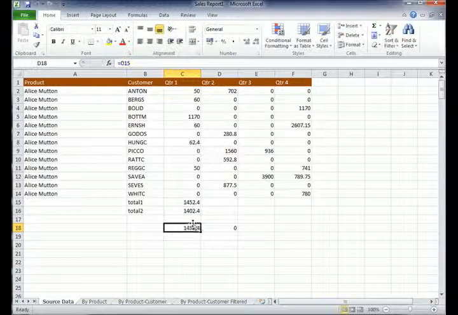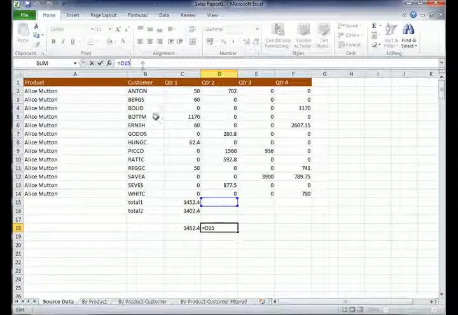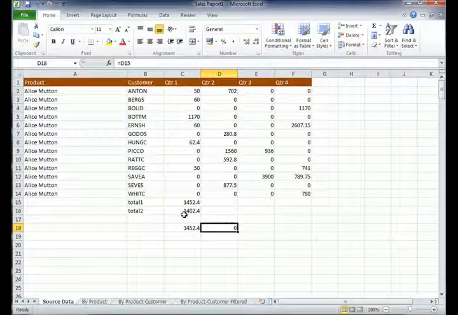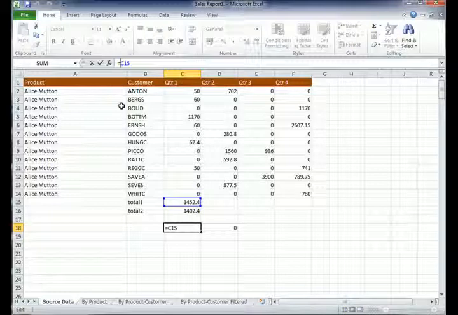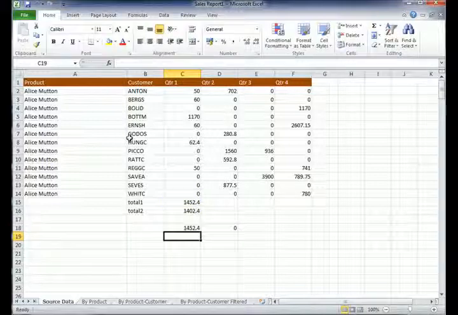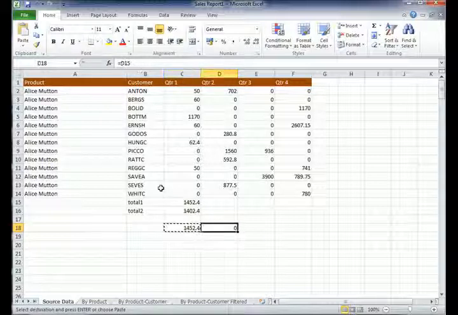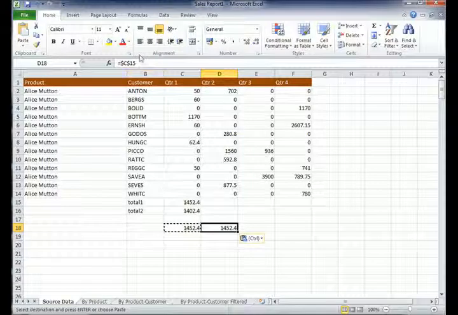See C15, if I look at the formula of this cell, it's D15. That's relative. Absolute reference doesn't change if I copy it. The way you do that is you add the $ sign before your row and column. So I'm saying if I copy my formula, my column and my row don't change. Let me try it again now. Control C, Control V. Now it stays the same.